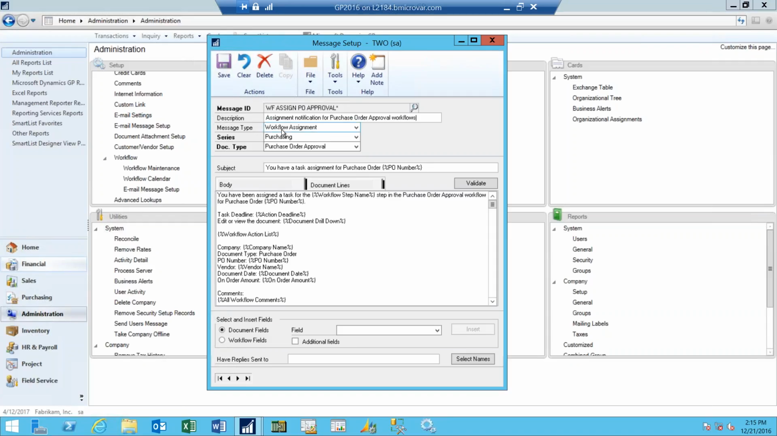I can see that it's a workflow assignment, it's on the purchasing series, and it's for the purpose of purchase order approvals. Within the body of my message, I can tell someone that you have been assigned a task for, and then anything that I see within the brackets means that it's going to fill in that space with information that comes directly from the workflow activity.